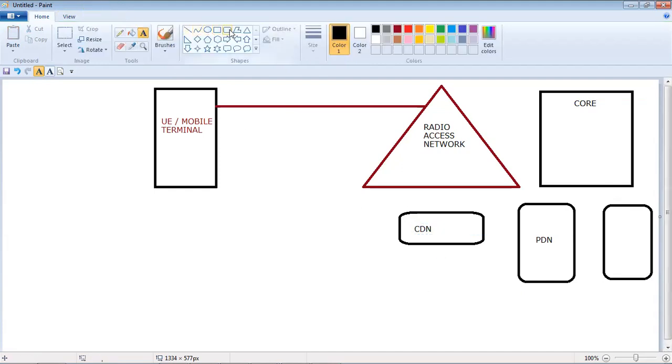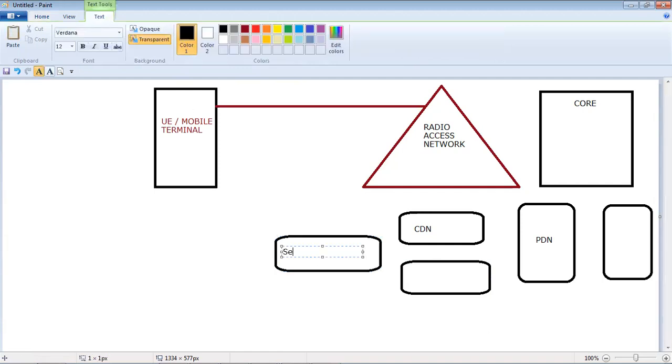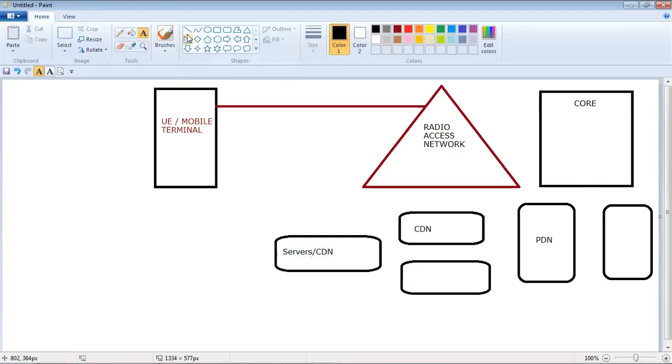If you are doing some shopping with Amazon, or accessing Facebook or Skype, these are all hosted on different servers or content delivery networks. So these are your servers, CDNs. They are connected over IP, and this is connected to your packet data network.